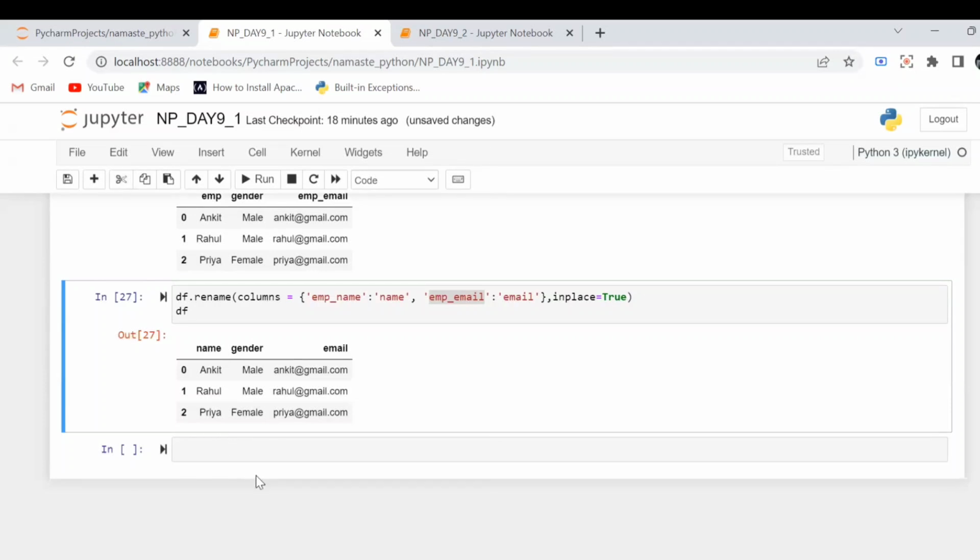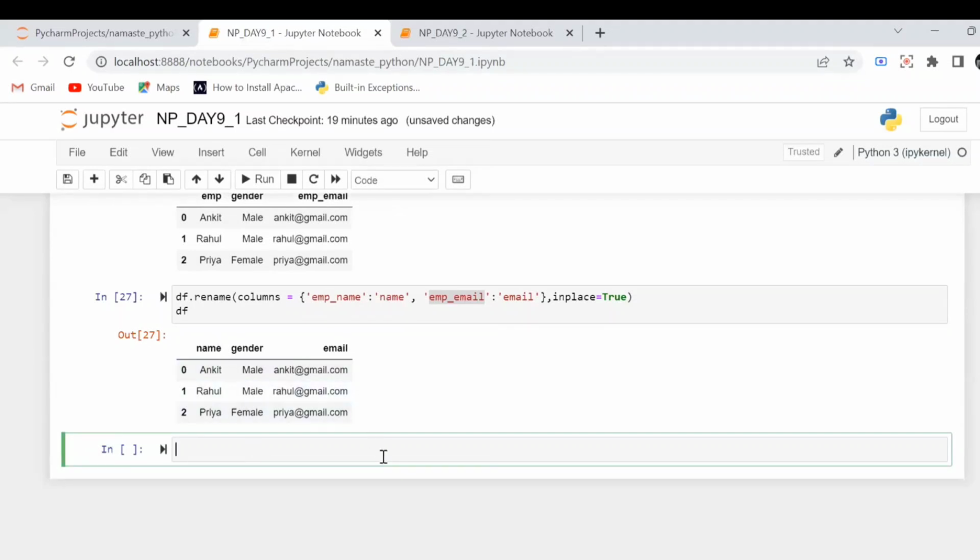Now, this is all about renaming indexes and renaming columns. Now, let's see how we can update a value. We have this data frame, and I want to update some particular values in this. For example, I want to change the email ID or a name. So let's see how first I can update a full row, let's say the first row.